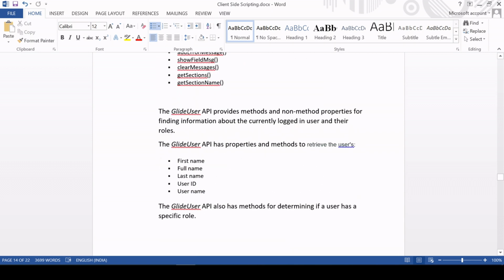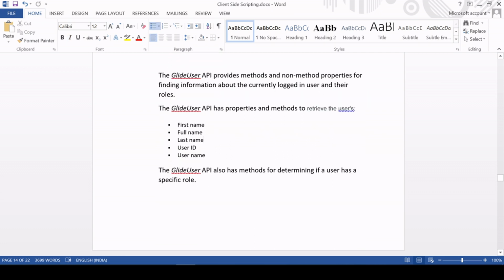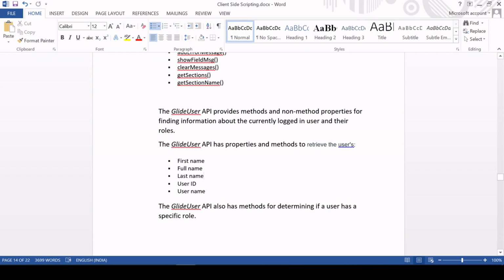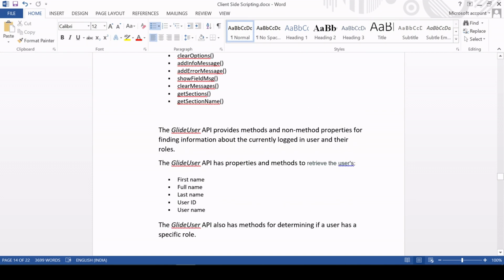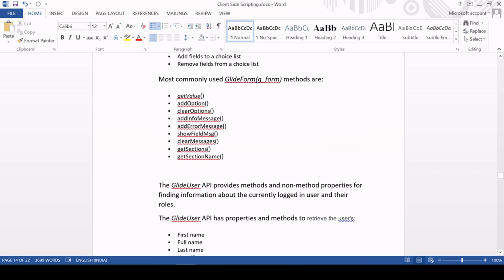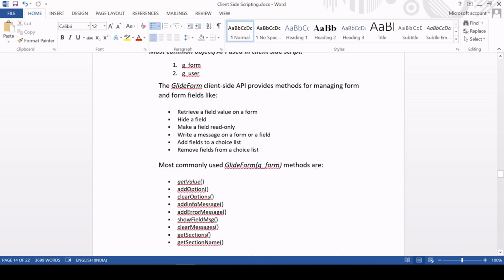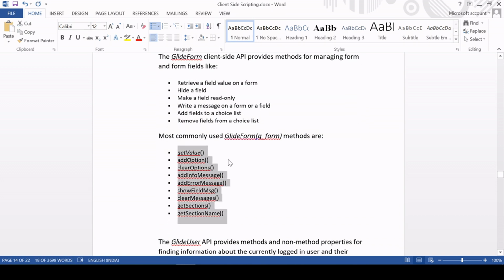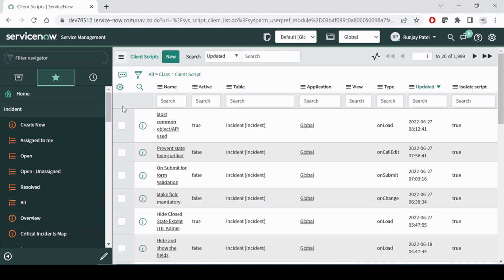And last but not the least, we will be talking about g_user, that means the GlideUser API, which will help us get the logged in user details. I have not written any example of how we can use it. We are going to jump directly to our live scenario. Over there, we will check all these steps and methods, right? So let's jump over here.